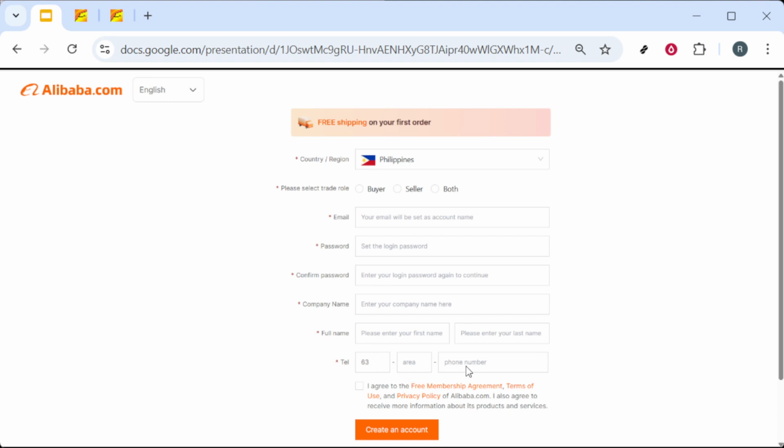Next, review the terms and policies. When you're comfortable, tick the box to indicate that you agree. This is required to proceed, then click the button to create your account.